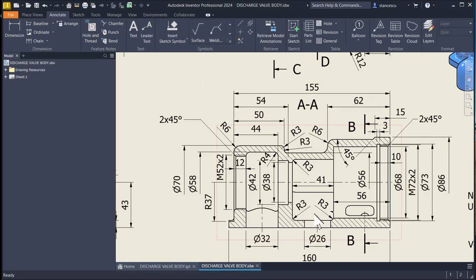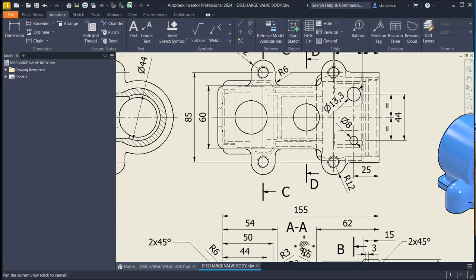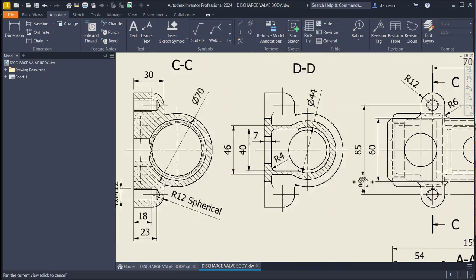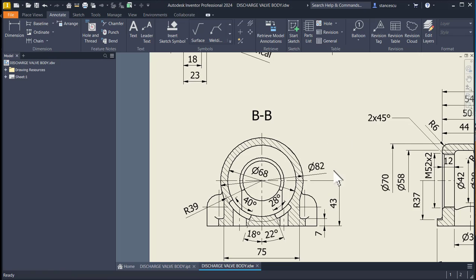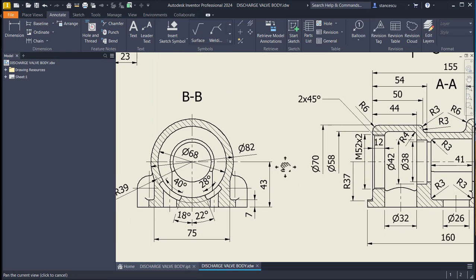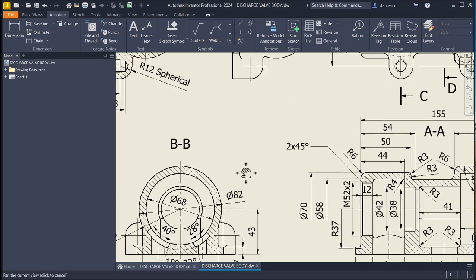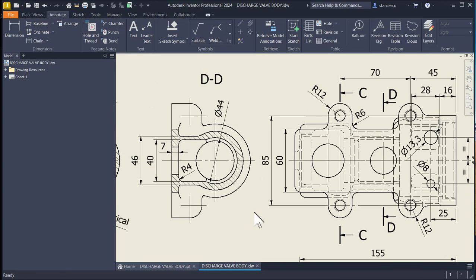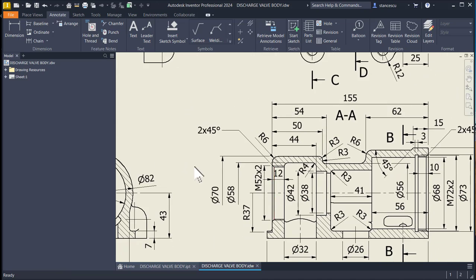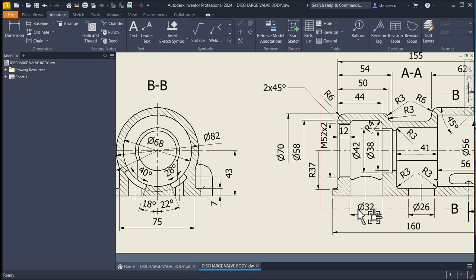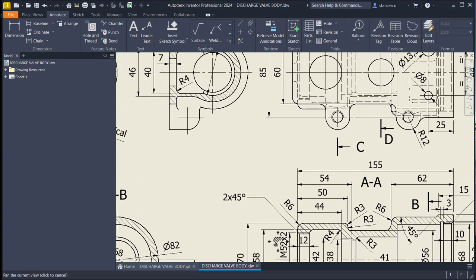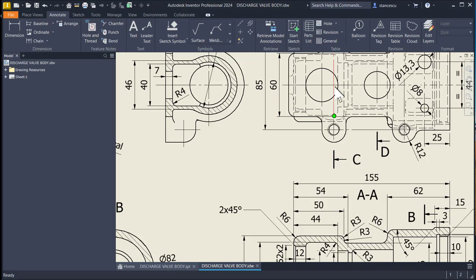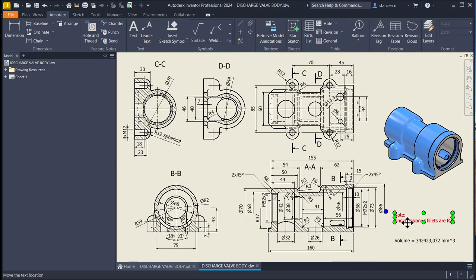There are some dimensions all over, of course, because each of them is important. I very rarely repeat a dimension. I do this: 70 is nowhere else. Yes, 32 is only here, even if it could be here. Undimensioned fillets are radius 2.